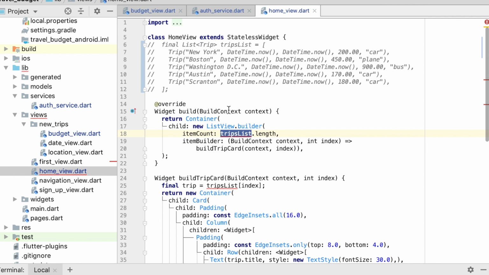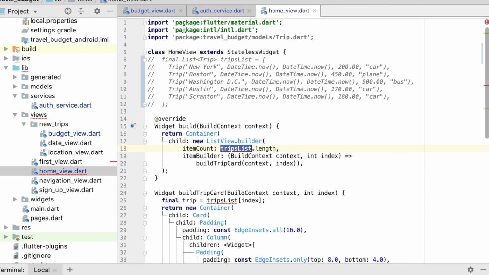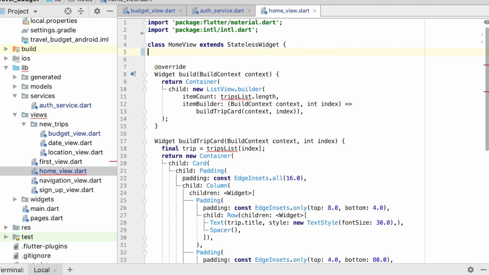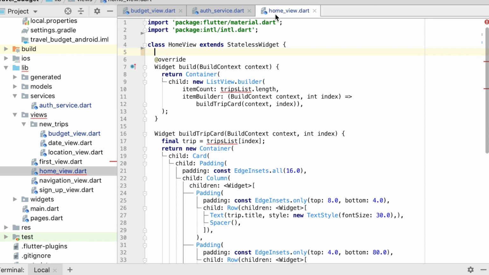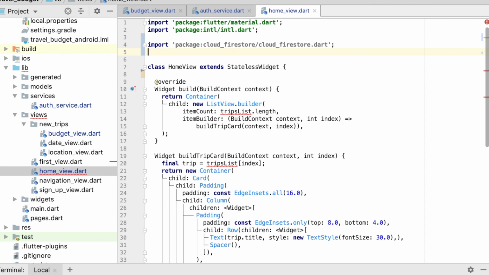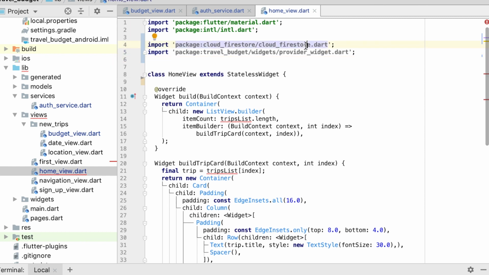You'll see we are still calling that list, and that's actually going to completely change. So first thing, let's go ahead and make sure we have our imports. We're not going to need this trip import anymore, so we can remove that. I will actually just go ahead and delete this, get it out of the way, because we're definitely not going to need it. Let's see, there's going to be two new imports we're going to need now. We're going to need the Cloud Firestore, and we're going to need that provider. Cloud Firestore we're going to need so that we can access Firebase. The provider we're going to need so that we can access the current user's ID.